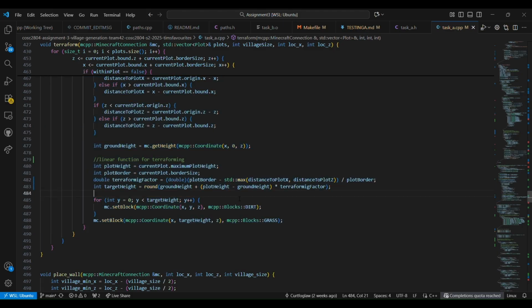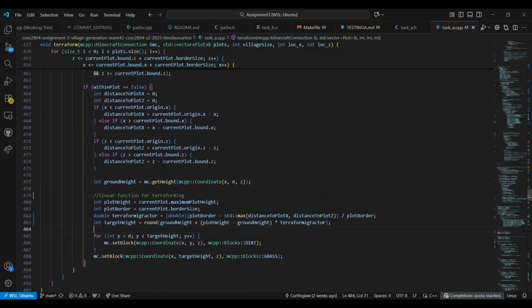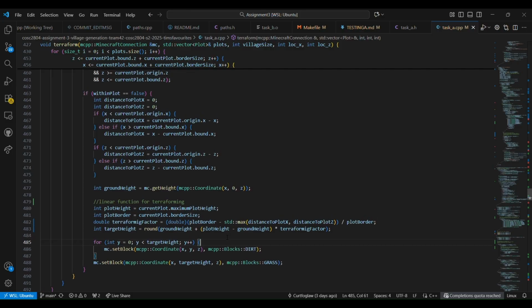Now, this linear function would essentially find a target height for the terraforming to build up to, shown here, and this is determined by its relation to how close it is to the edge of the plot, and that is essentially how the plots were being placed and then being terraformed.